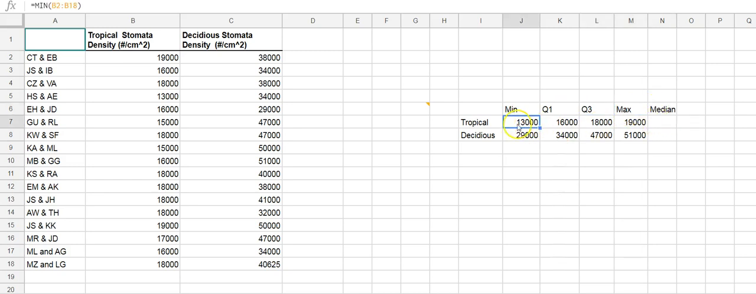To get the minimum value of this data set, you could look through it and find which one's the smallest, but the easiest way is to set up a calculation in Google Sheets, so you can tell it the minimum value of the range B2 through B18. It searches that data set and plugs it right into our table. I could do this for the deciduous leaf, and my quartile I can also figure out by letting Google Sheets use a function, which is equals quartile. I specify the range, and then I say comma 1, which tells it I want the first quartile. So it's going to tell me where the cutoff would be for 25% of our data.